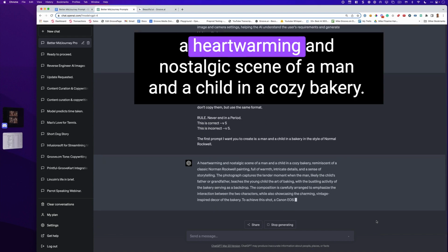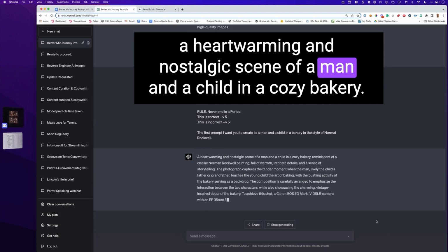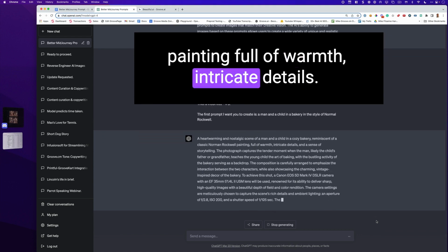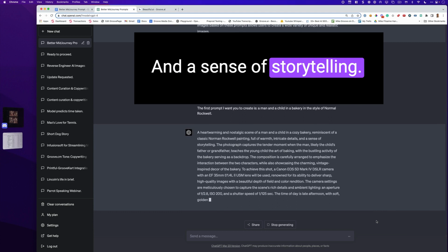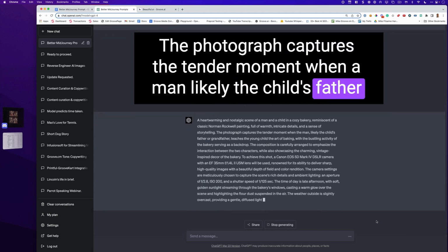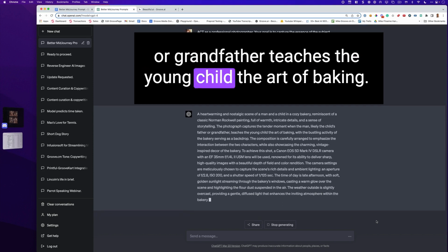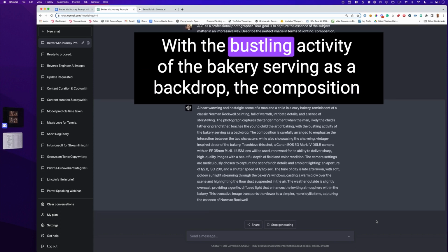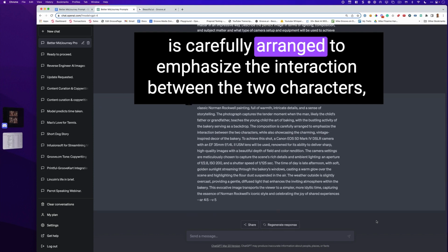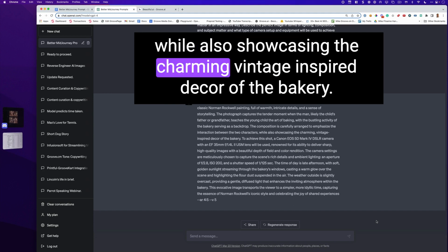Now it's saying a heartwarming and nostalgic scene of a man and a child in a cozy bakery, reminiscent of the classic Norman Rockwell painting, full of warmth, intricate details, and a sense of storytelling. The photograph captures the tender moment when a man, likely the child's father or grandfather, teaches the young child the art of baking, with the bustling activity of the bakery serving as a backdrop. The composition is carefully arranged to emphasize the interaction between the two characters, while also showcasing the charming, vintage-inspired decor of the bakery.